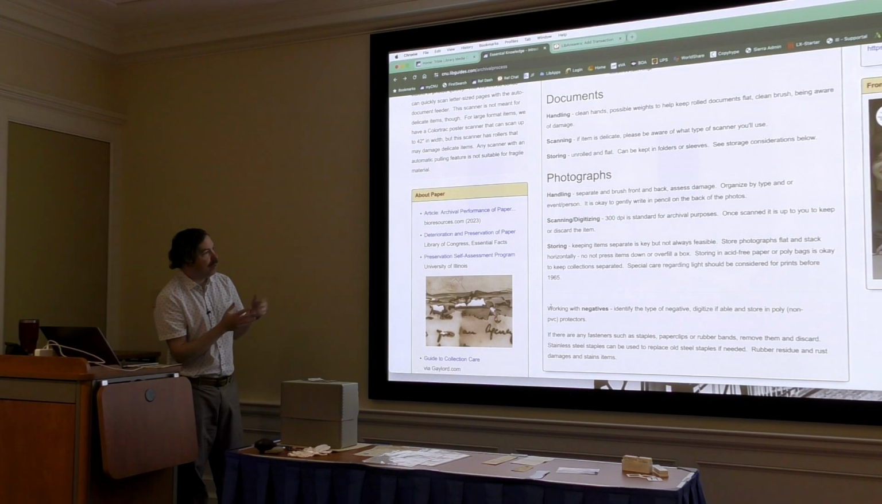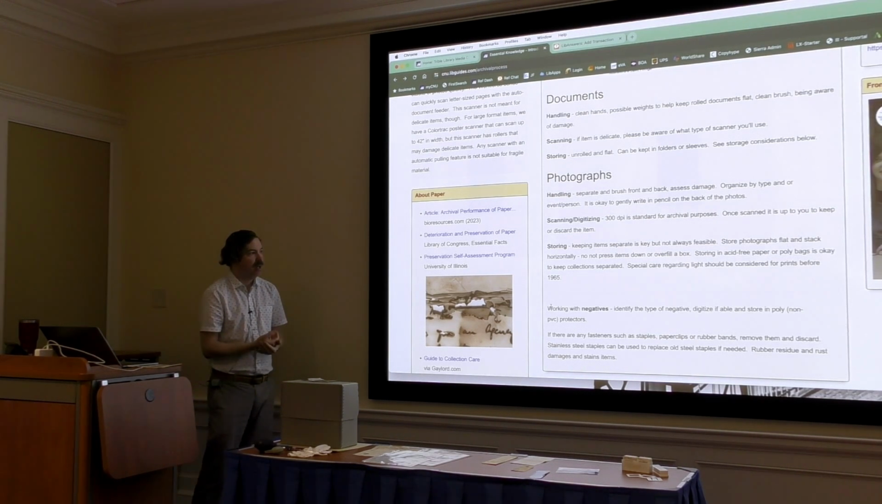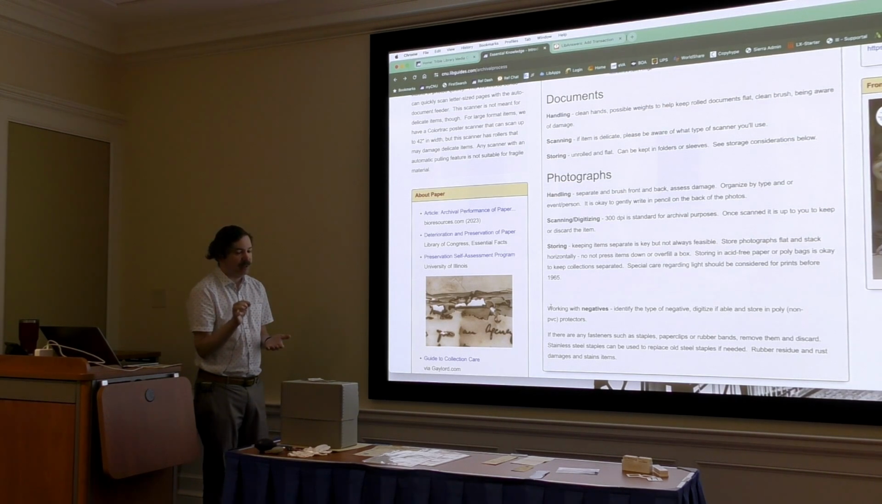Let's see. Organized by type or event or person, it's kind of helpful. It's okay to write in pencil on the back of photos. That's perfectly fine. That's an archival thing. You can do that. Just don't use a pen, and press gently. Do not push on there. So use a nice, just regular pencil.